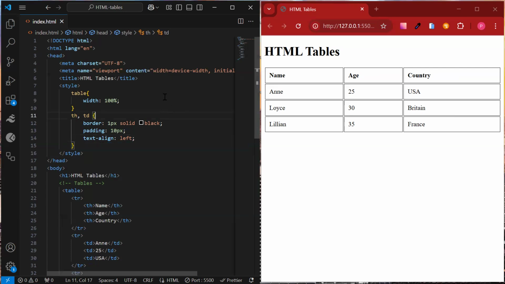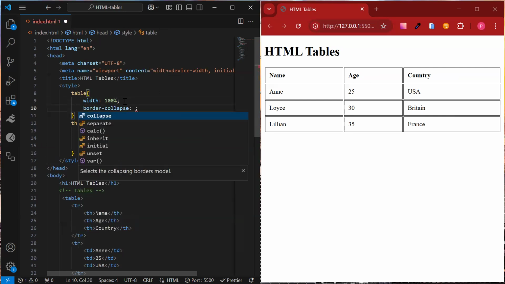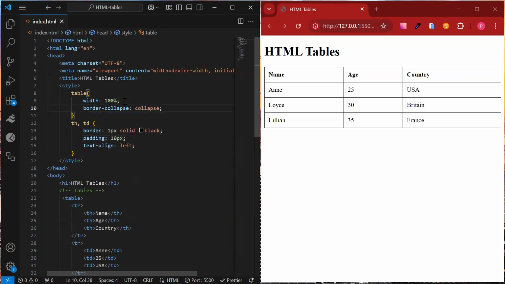The other thing we could also say is that since we have given the border of 1 pixel for each, we could also give a property called border-collapse, and we could say collapse those borders.